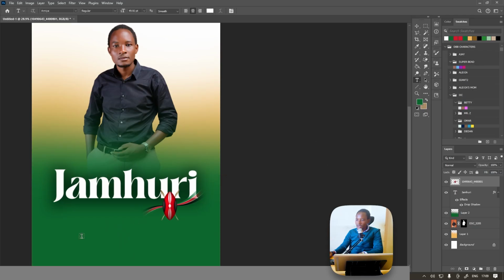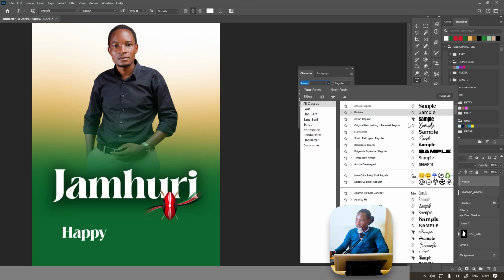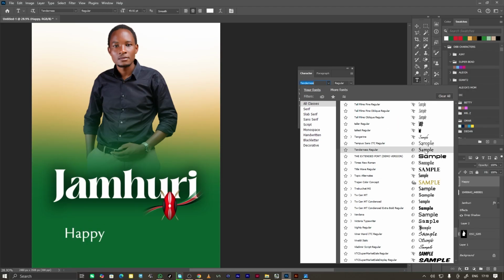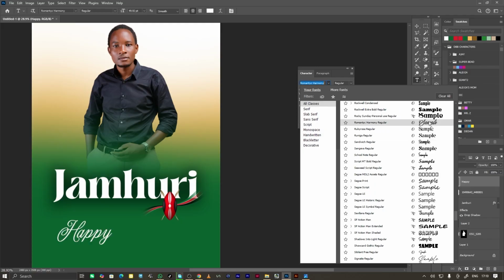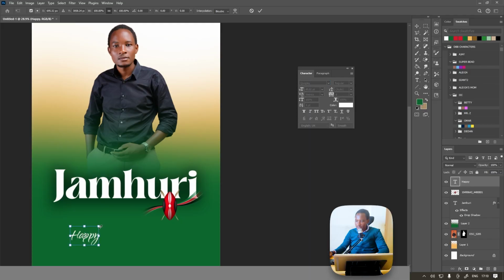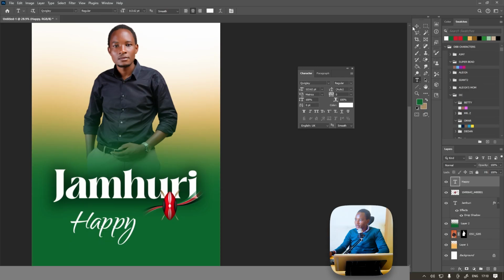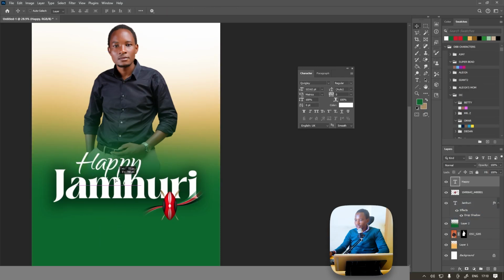So now I want to type in happy. For this happy, I want it to be fancier than it is. Let me just use a font that is fancier. Settle on this. Now I have happy and I have Jamhuri.